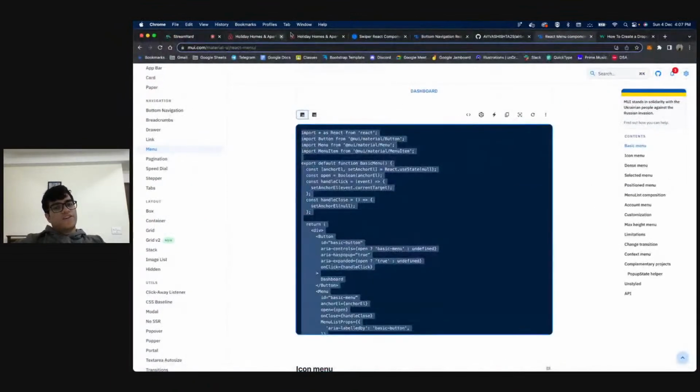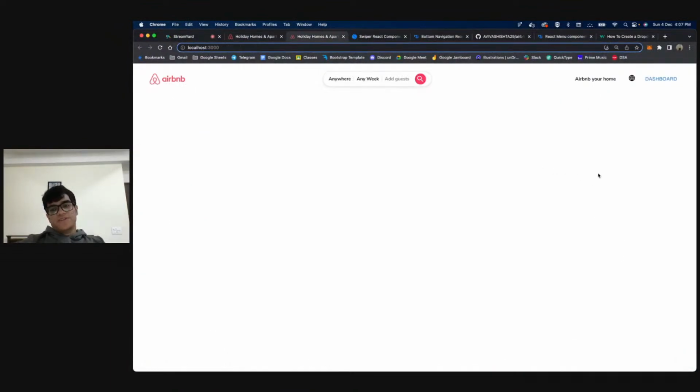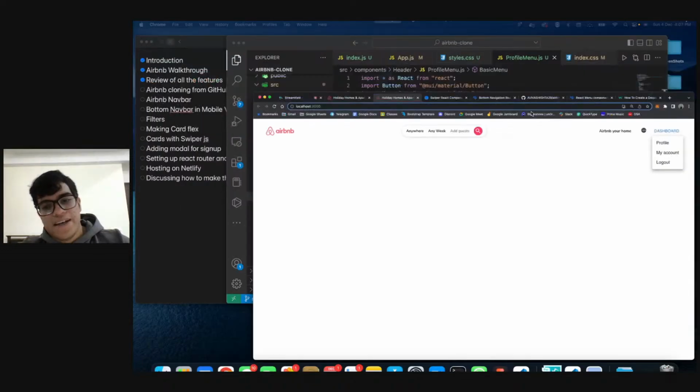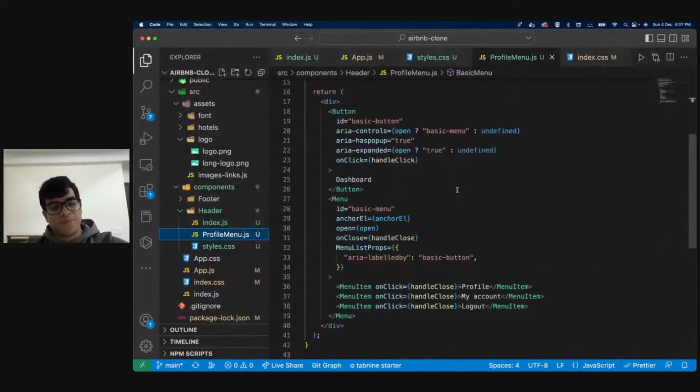Right. So now if I go to my Airbnb clone, you'll see that I already have this button, and on clicking it, I do get this pop-up. And that is again what I wanted to do. Now my job is to just style this according to my need. And like I said, that is also something very simple to do.